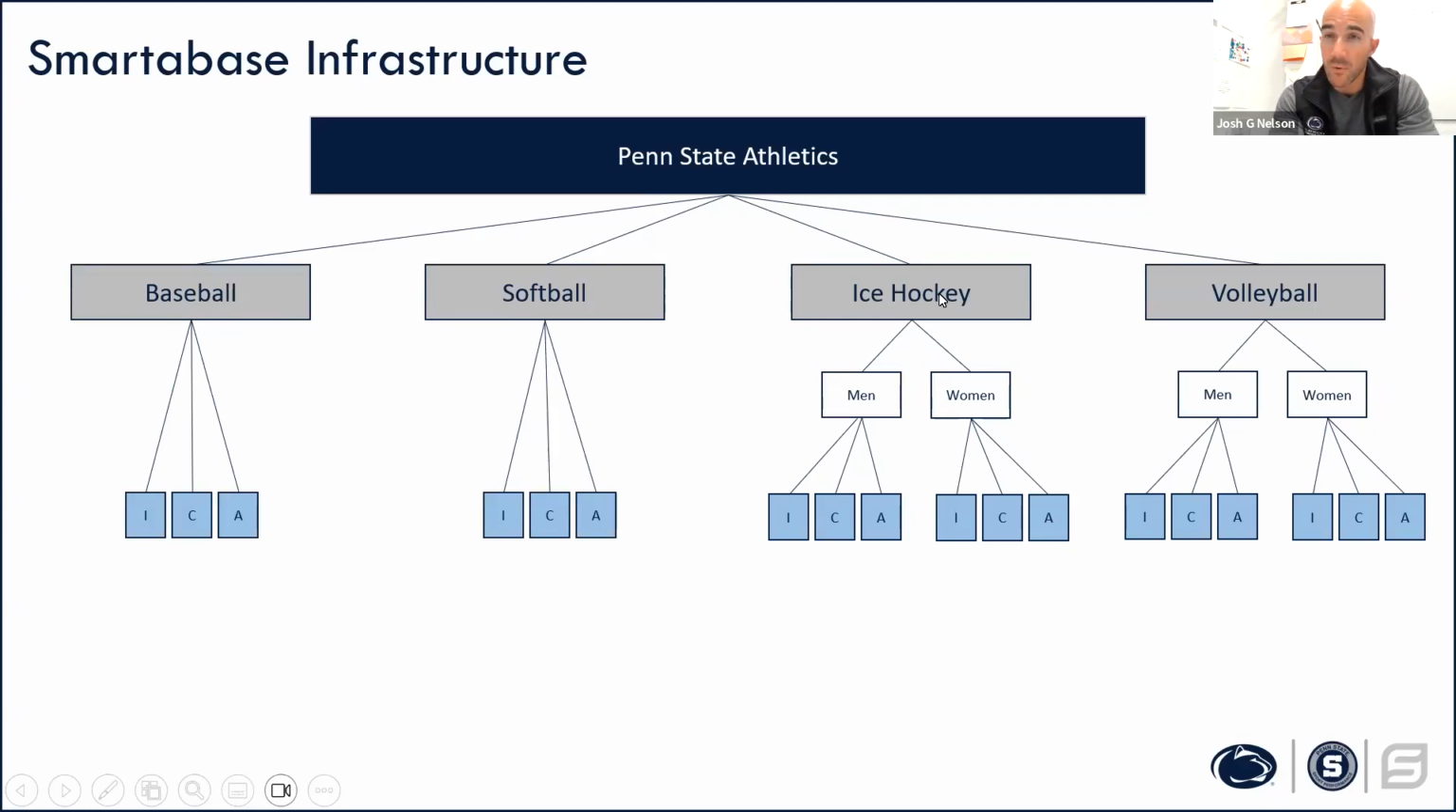For teams that have both men's and women's sports under the same parent name, for example, ice hockey or volleyball, we have our system set up so that you have the parent organization ice hockey, then you have men, then you have the women, and then you have the same subgroups: incoming, current, archived. So now, dependent on who is working with each organization, we can control who has access to what group or team. So if I'm a strength and conditioning coach and I work with softball and volleyball, we can control access so that individual has only access to softball and volleyball within the system.